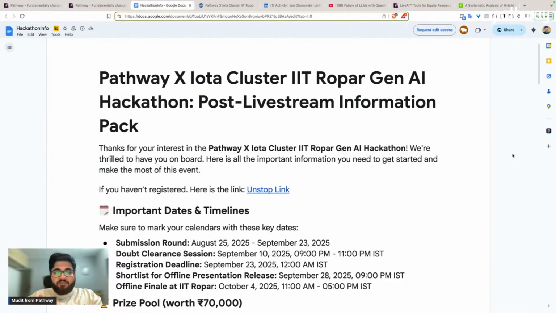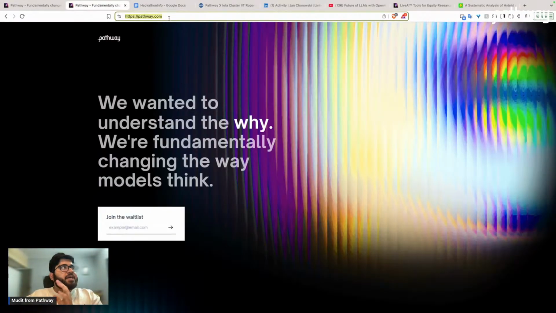Okay, so first off, if this was a live offline session, I would have asked how many of you have already used Pathway. If you've already built some projects, you can put the GitHub repo for them in the comment section. If not, then I'll give you a quick introduction of what Pathway is so that it's easier for you to get a sense of it. Now, the website is pathway.com.